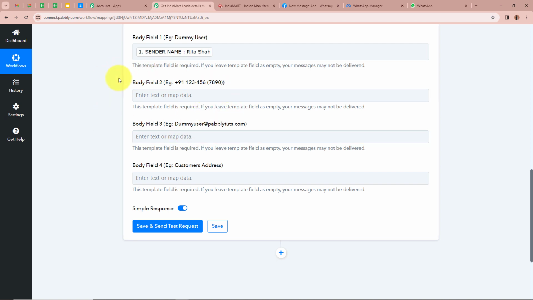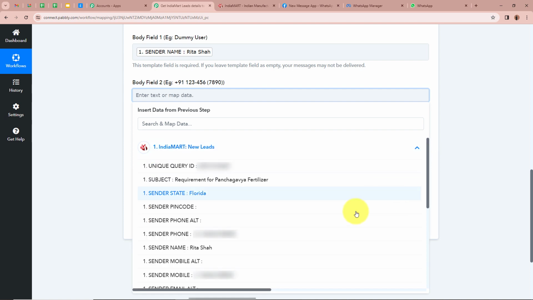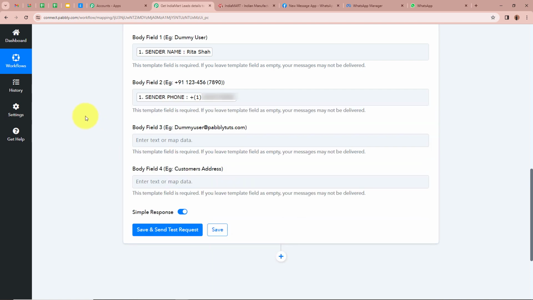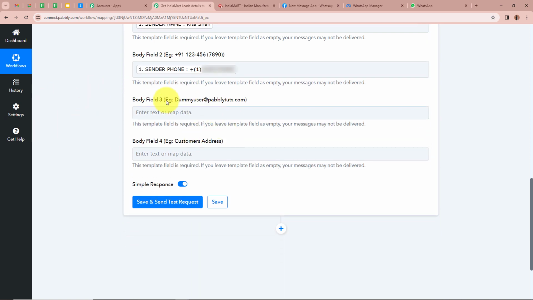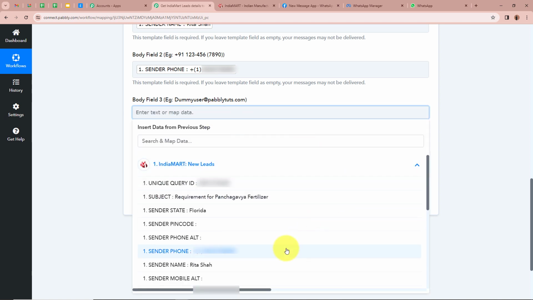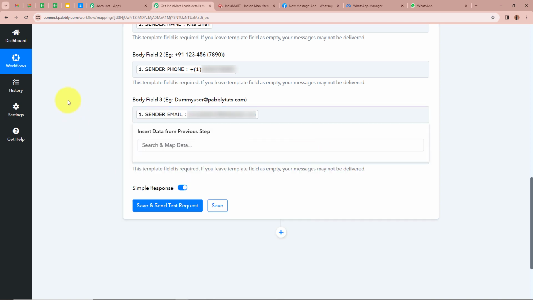After that, it is asking for body field 2. For the body field 2, it is given right over here, example of a phone number. So we're going to map the data for the phone number. Again, click right over here, click on this arrow, and we're going to map the data for the phone number. After that, it is asking for body field 3, and over here it has the example of the email address. So we're going to map the data for the email address. Click right over here, click on this arrow, and we're going to map the data for the email address.